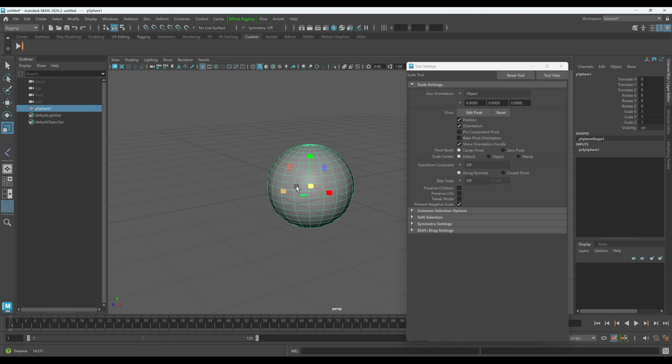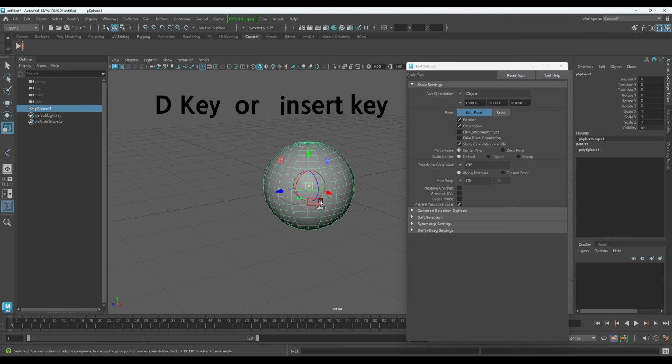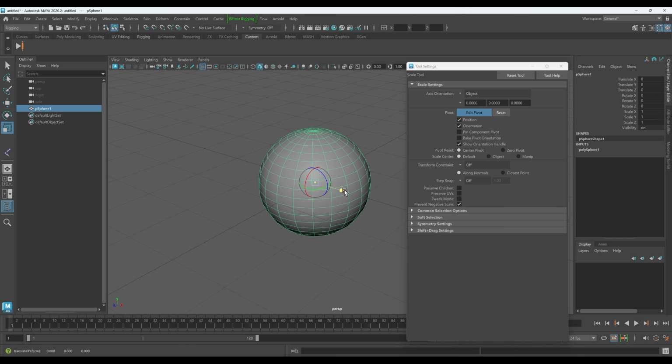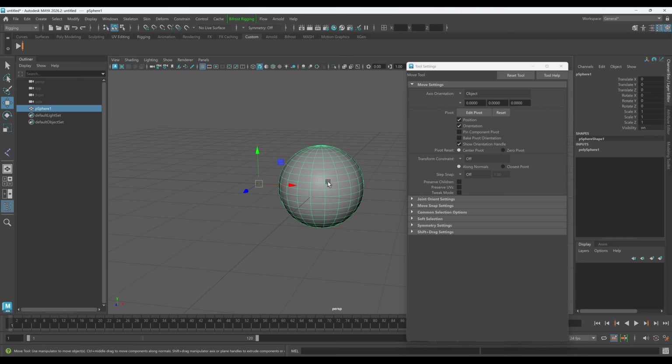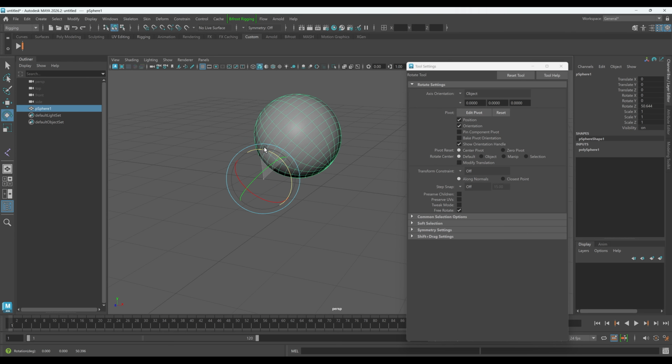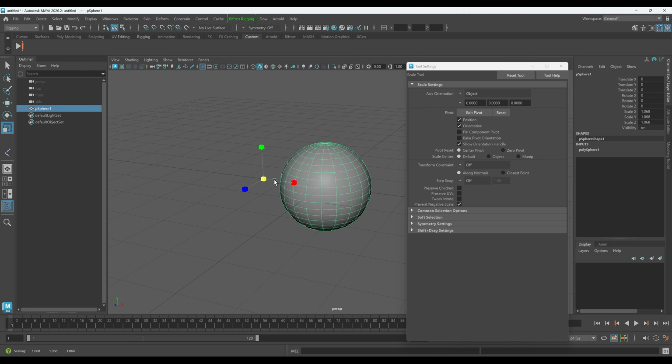Now, let's talk about the pivot. The pivot is the central point that serves as the reference when an object is rotated or scaled. To change the pivot, press the D or Insert key on your keyboard. This will allow you to move the pivot. Let's move the pivot. Now, this position becomes the new reference point for rotation and scaling. Therefore, when you rotate or scale the object, it will transform based on the relocated pivot, not the original center.